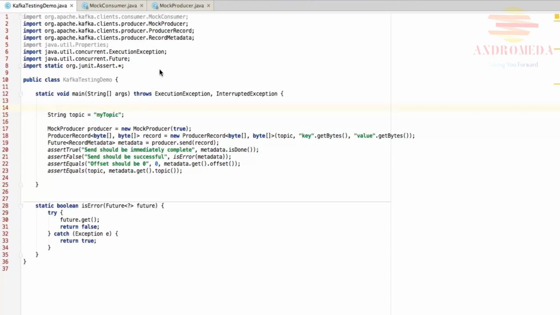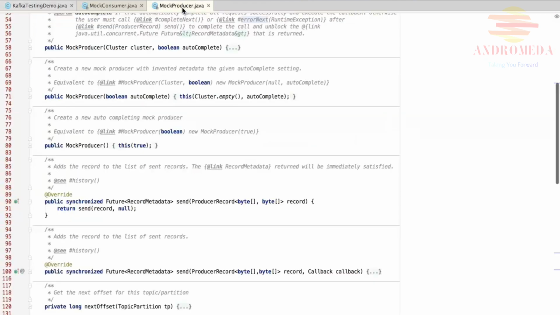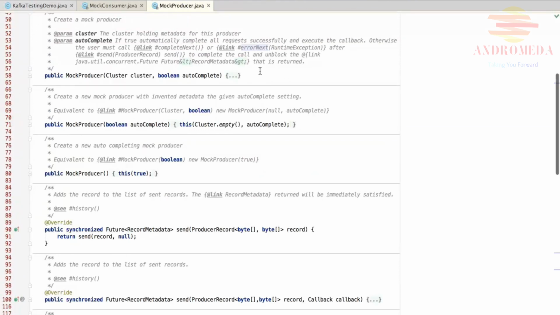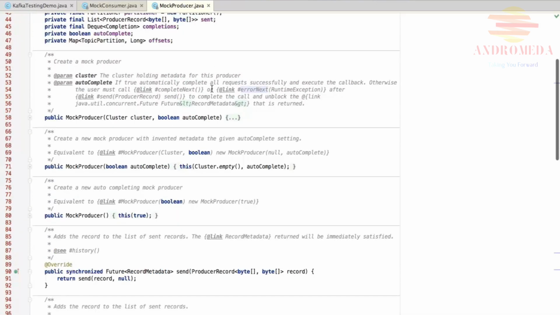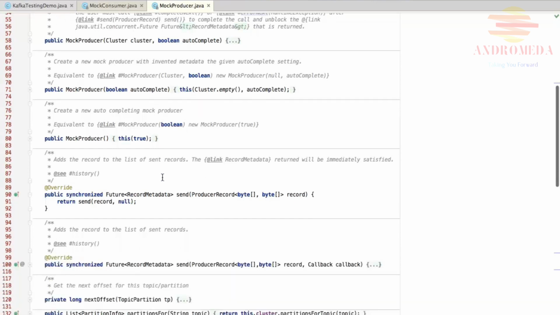Okay, let's take a quick look at that mock producer code. Again, this is right from the Kafka code base, and this is using Kafka 8.2. So you can see here, we could pass in a cluster to it, and we could tell it to autocomplete, or just tell it to autocomplete, and it won't use any cluster. It just has an empty list. Or you could pass in nothing, and it'll automatically do the same thing with the autocomplete feature.